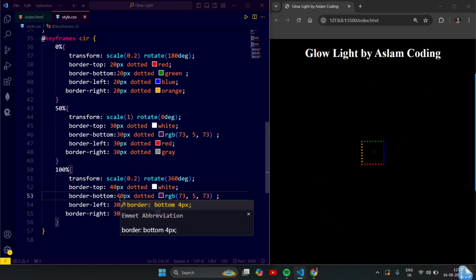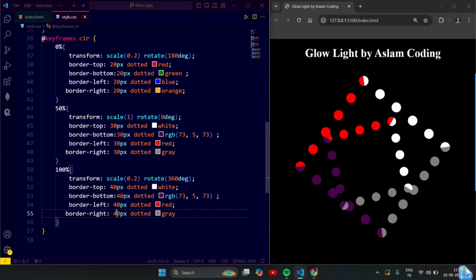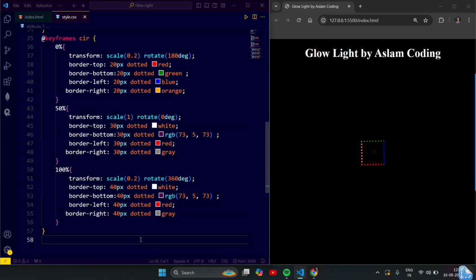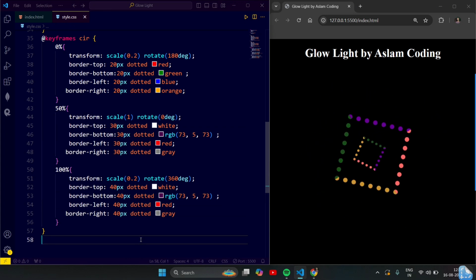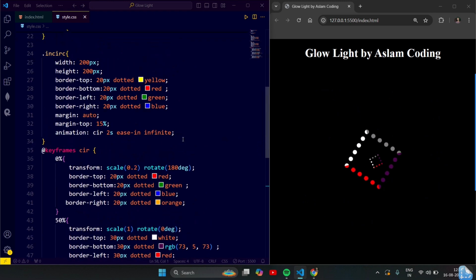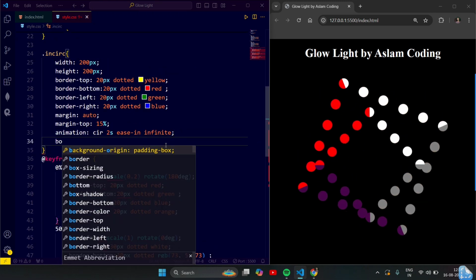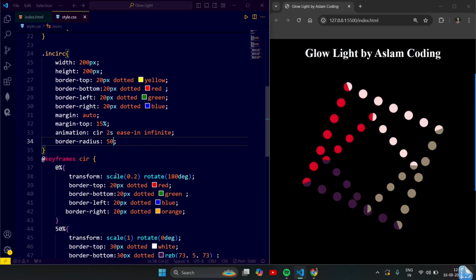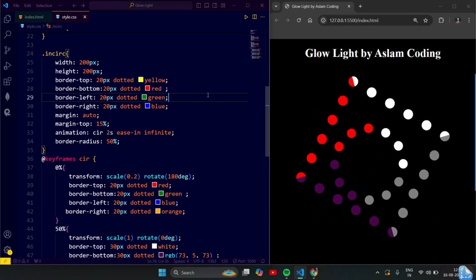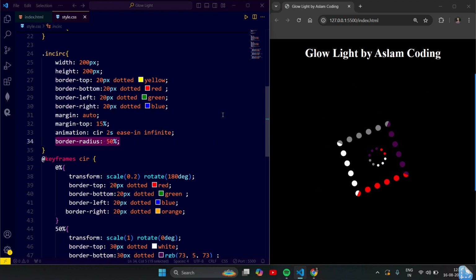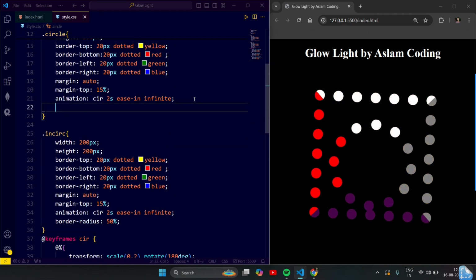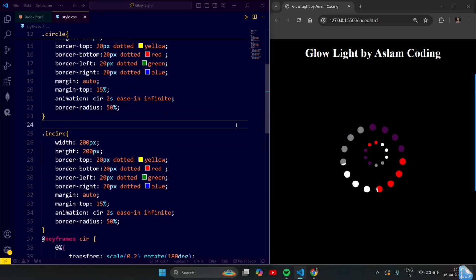We need to make this also: initially at 0% it is a 20 pixel border, then 30 pixels, and at 100% it will be 40 pixels. So now it is quite amazing. And we need to give the border radius 50% so that it becomes a circle. You can see the smaller box is already a circle. Now we need to copy this for the bigger circle also, and here we will make the border radius 50%.